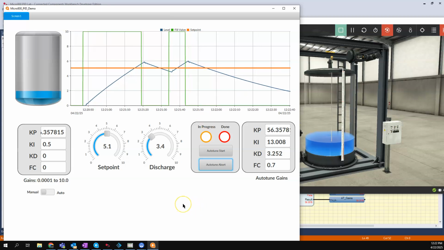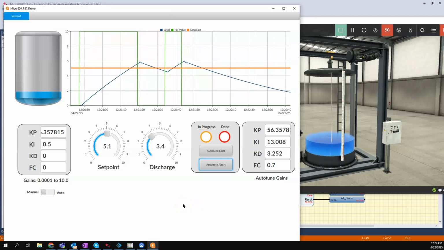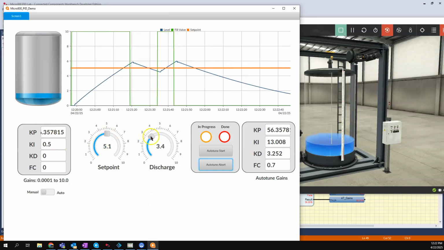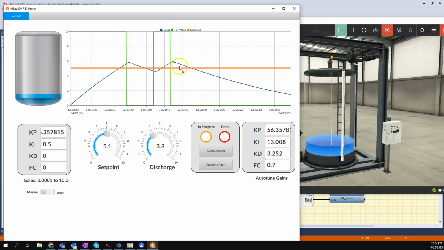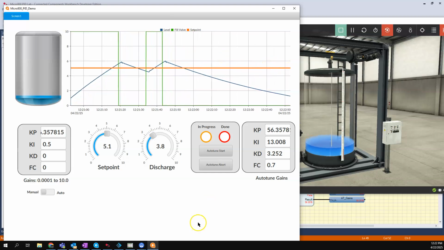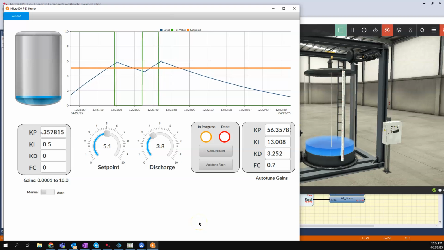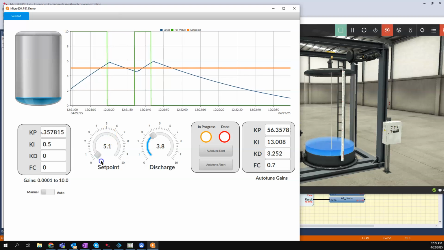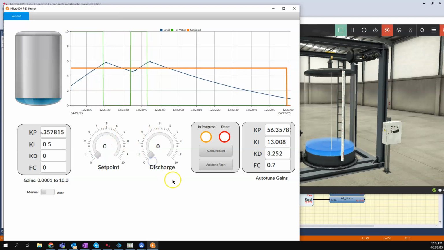So that's going to be the essence of the lab. You're going to set up some gains, play around with the set point, play around with the discharge, and watch how the system behaves up in the trend. Make some observations and determine which settings look to be the best.